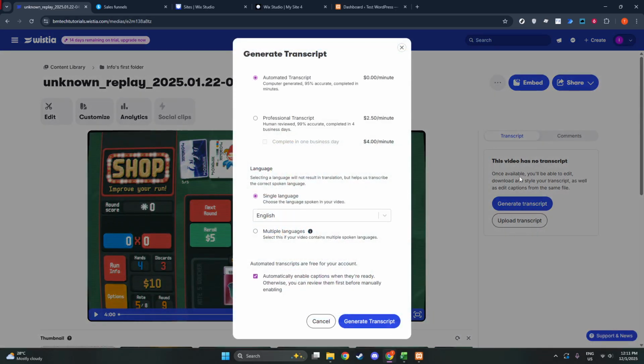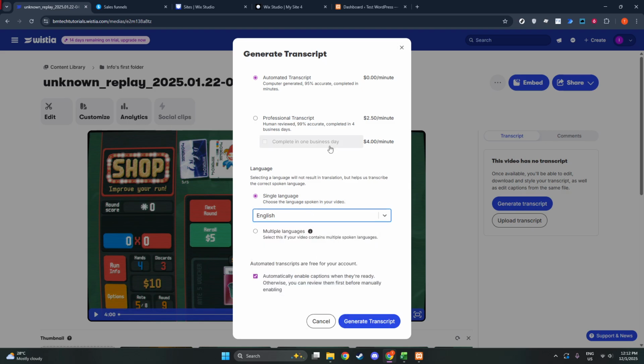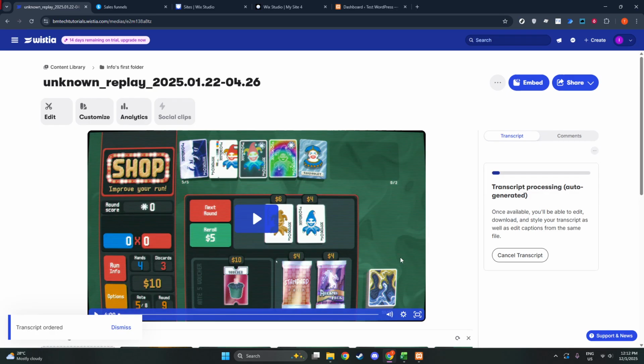Now, to generate the transcript, click Generate Transcript. Wistia will automatically create a time-coded transcript for you using speech-to-text technology. This usually starts right away, and the processing time depends on the length and clarity of your audio. You can stay on the page while it works, or navigate elsewhere in your account and come back when it's done.